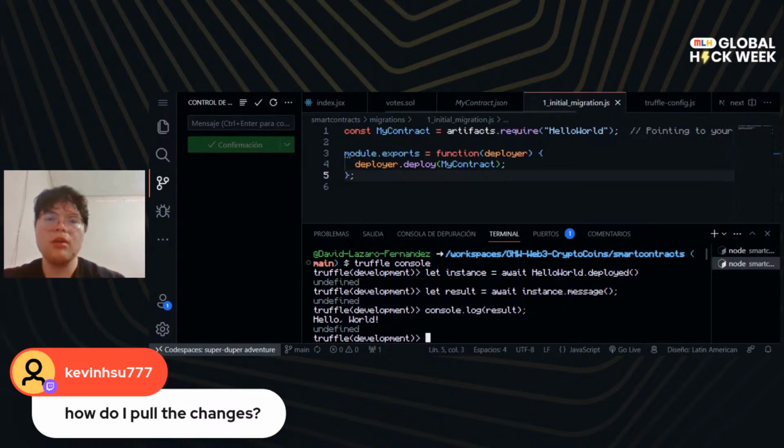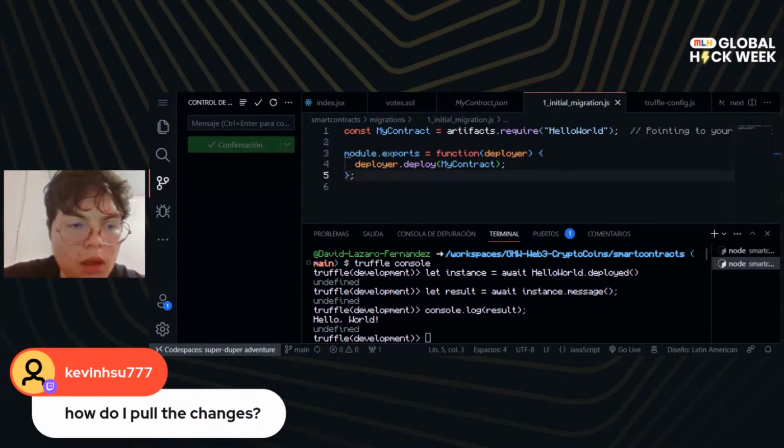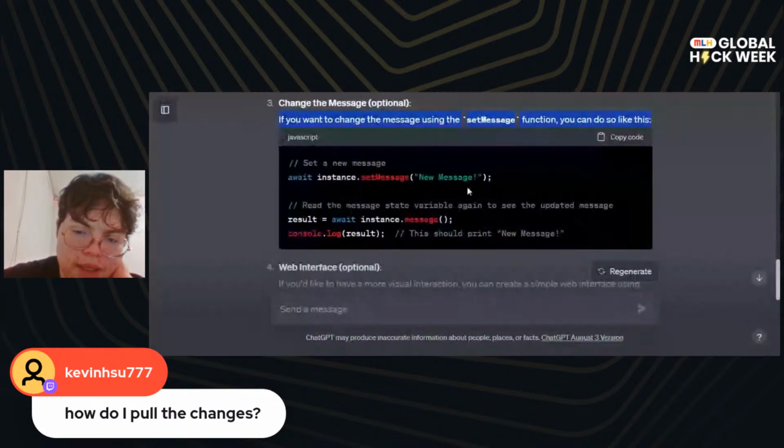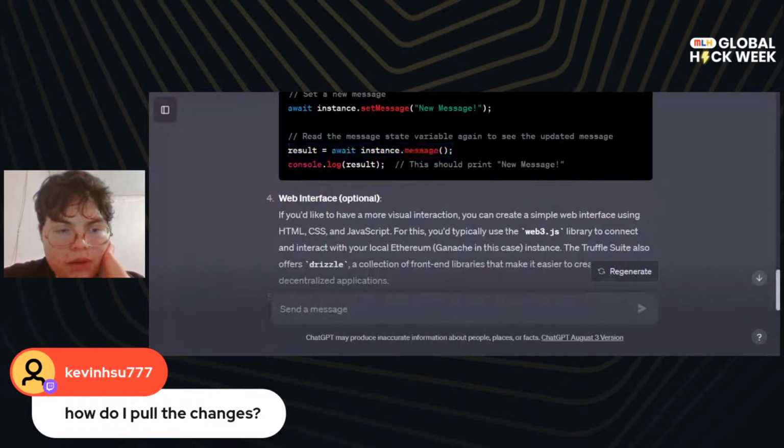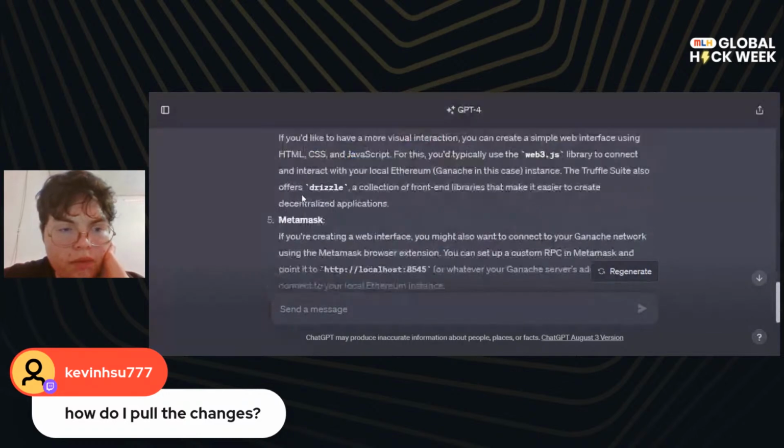All right. So what should we do next? Change the message, optional. If you want to change the message using the setMessage function, you can do so like this. So we have await instance.setMessage with a new message, and read the message state variable again to see the updated message. So we console log the result, and then we have a web interface.